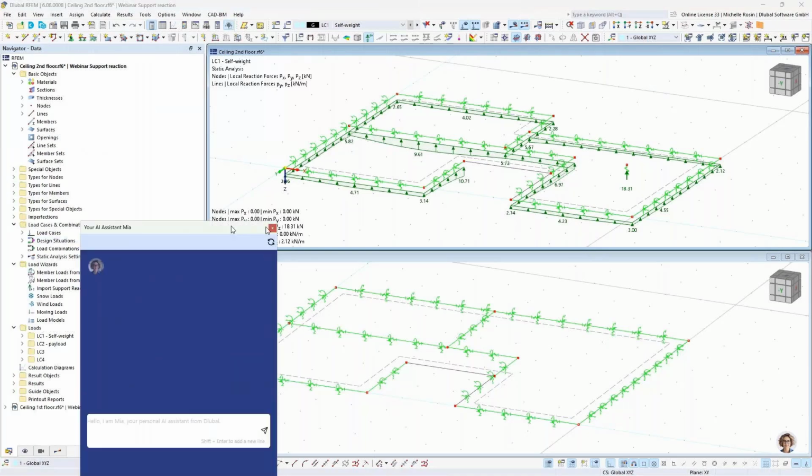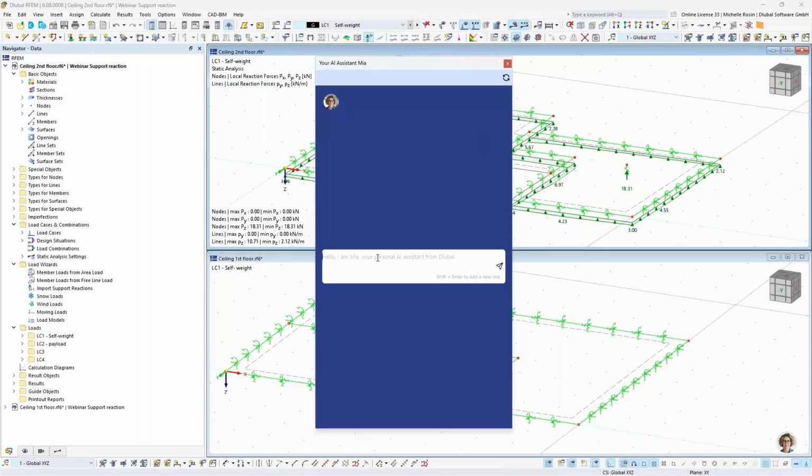As you can see, you have this little button in the corner, and when you click, there is the AI assistant, and she can answer questions about products, add-ons, as well as licensing, but also technical questions and questions about support and training. For example, we can ask her, how do line releases work in RFEM 6?